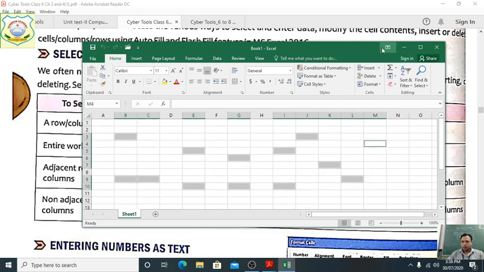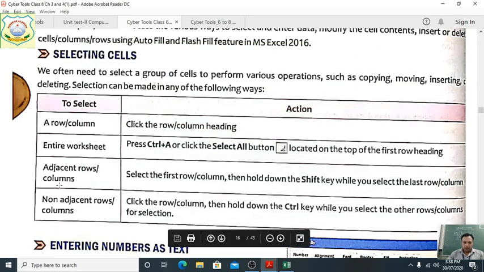So students, just keep in mind: if you want to select adjacent rows and columns, which key will you hold down? The Shift key. If you want to select non-adjacent rows and columns, what will you hold down? The Control key. Just keep in mind, students, this is very important. Clear, students? And for the entire worksheet, what do you have to do? Control plus A, or from here we can also use the select all button.